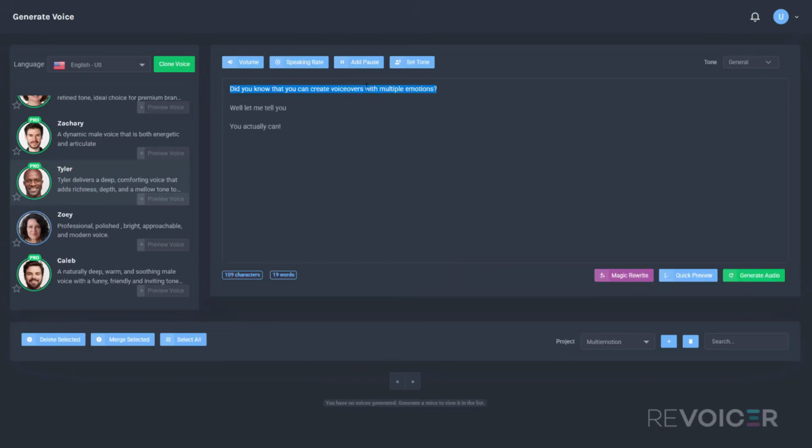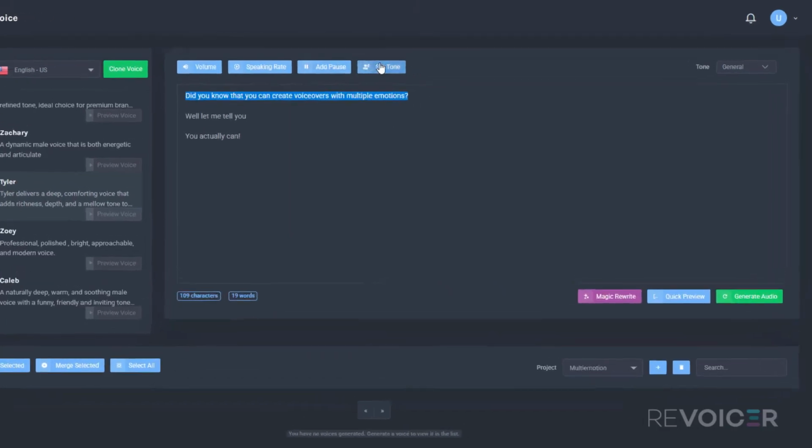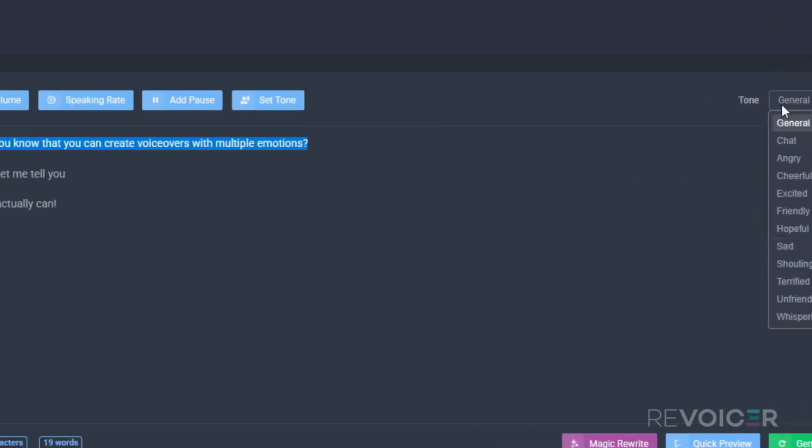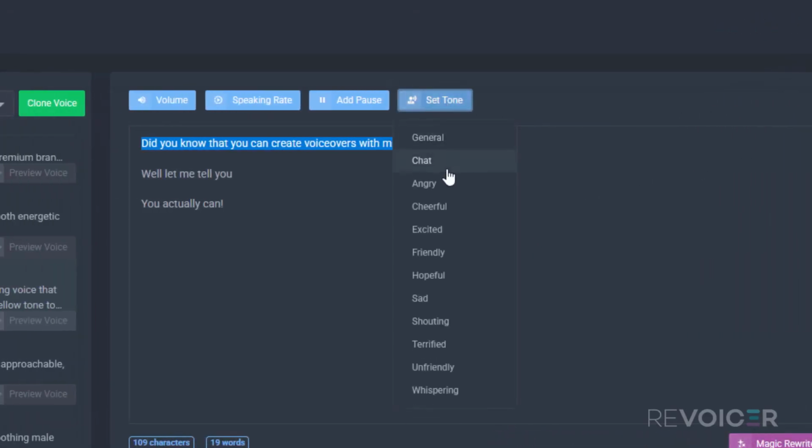So if we look up here, we'll notice that we have two options to select tone. The tone drop-down menu on the right, and the set tone blue button. The tone option will make the entire text that we input the same emotion. The emotion that we select here will make it so that the entire text is that same emotion. But in this video, we'll explore the set tone blue button.